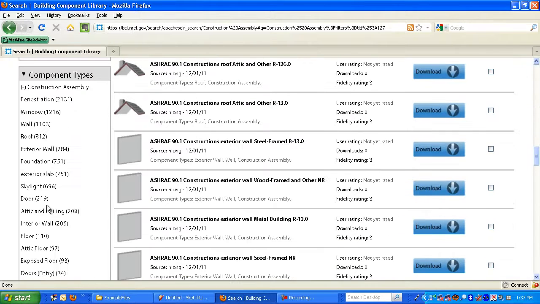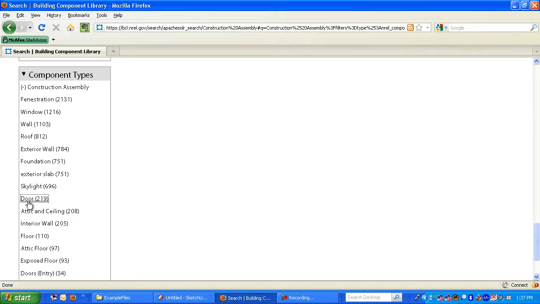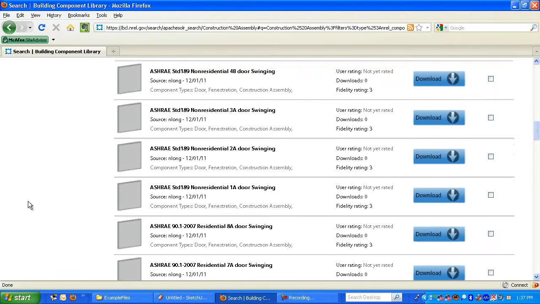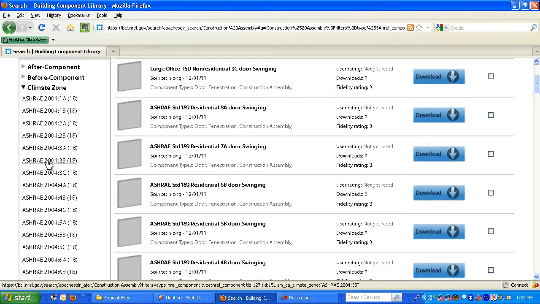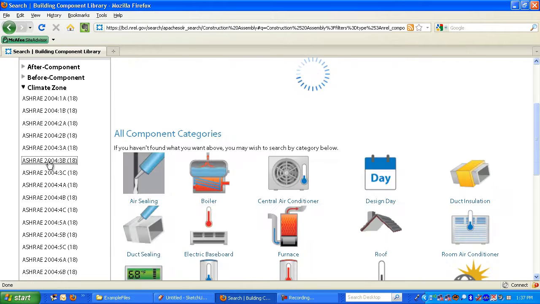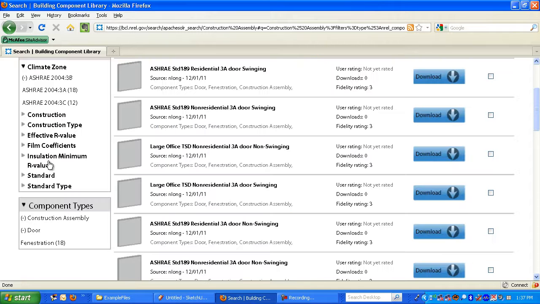So I can look for different attributes to set. And so in this case, maybe I just want doors. So that gets me down to 219 objects instead of the 4,000 I think I was at before. And then you can look for doors intended for a specific climate zone. So 3B, okay, now I'm down to 18. So the idea is you can quickly narrow down your search based on what you're looking for.